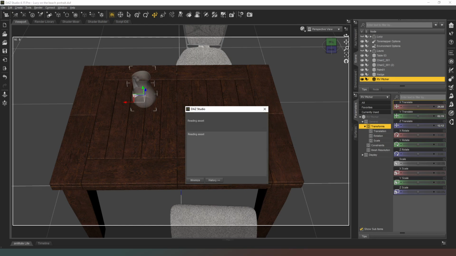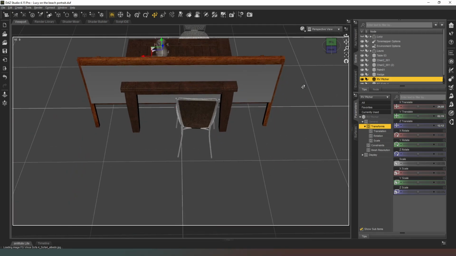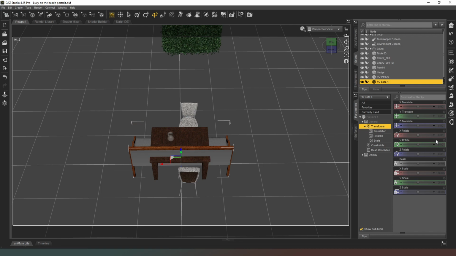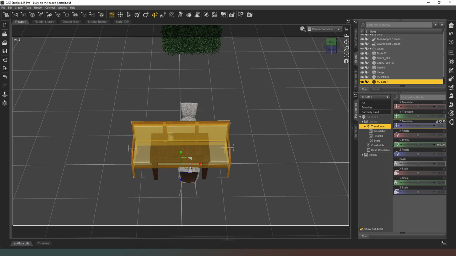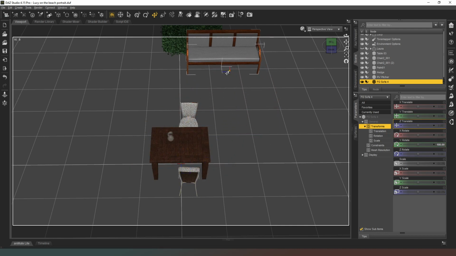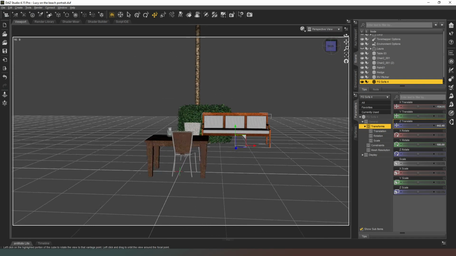I'm going to put a bench of some sort in the background by the hedge. So I'm going to rotate that by 180 degrees as well. And then I'm just going to slot this over here so that it looks like it's meant to be there. And then that can be something else, like a background decoration. That works for me.